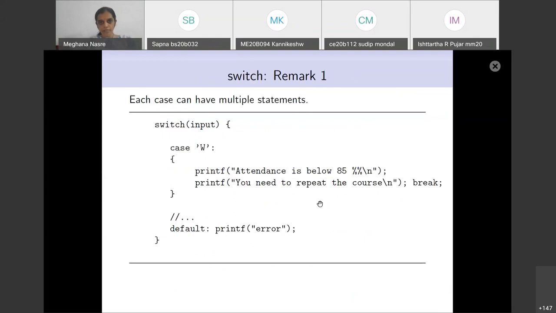Okay. So you see this here, right? The first question is, if there are multiple statements that I want to execute, how do I execute them, and how should I write them, right? So this is a small snippet that I have given. Switch input. If the case is W, you have to say attendance is below 85%. You need to repeat the course, right? These are the 2 statements, and I have deliberately written them down in 2 different printfs. So you can write them like this, and then there is a break here. And just for readability, I have again put in these braces.